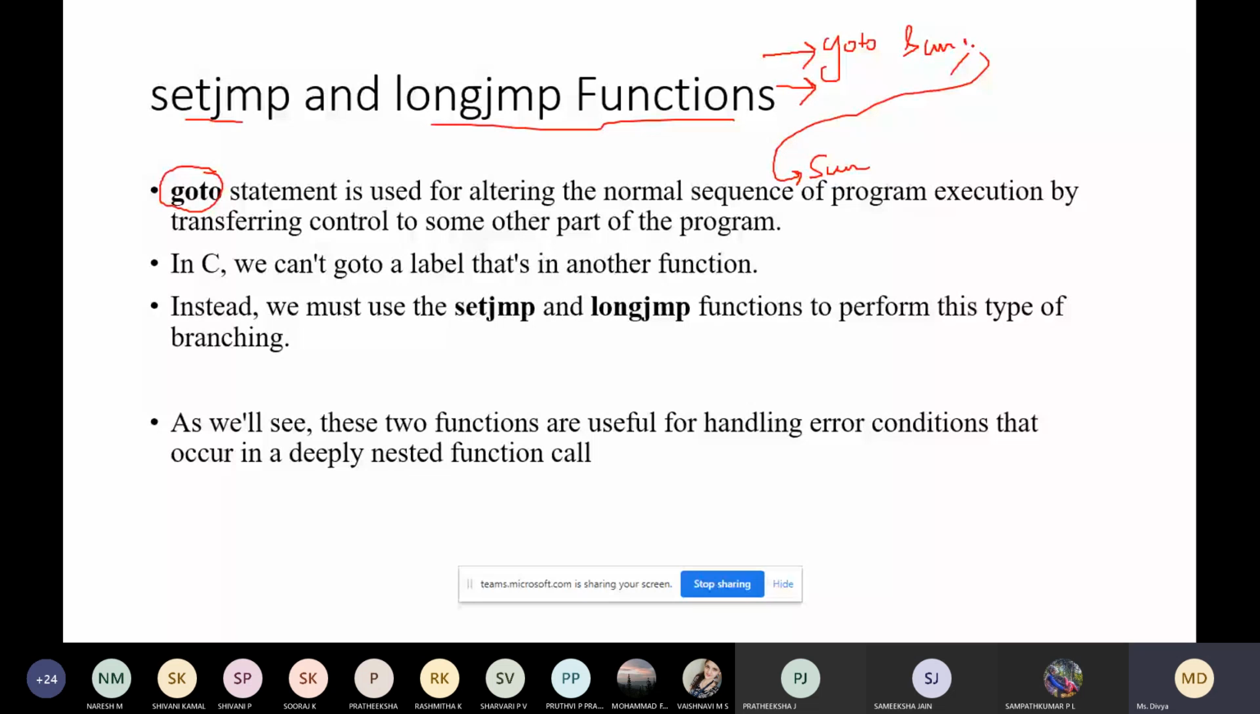You make it jump to some other part of the program. So this is your complete program. But we cannot use goto to jump to another function. This is a drawback of the goto statement. Suppose you want to jump to another function, somewhere there is one more function, and the label is there. This is not possible. You can only make a jump in the same function.